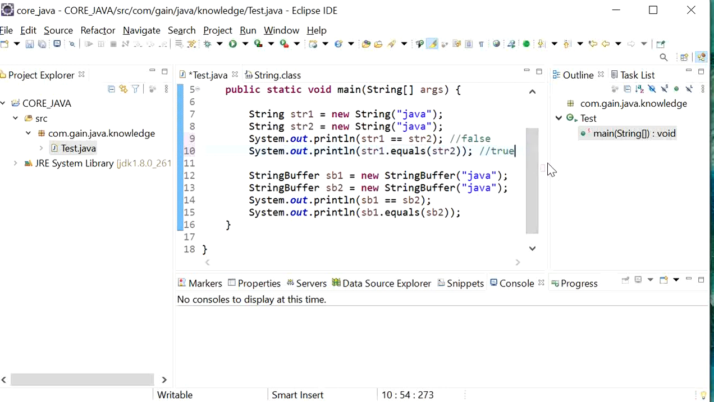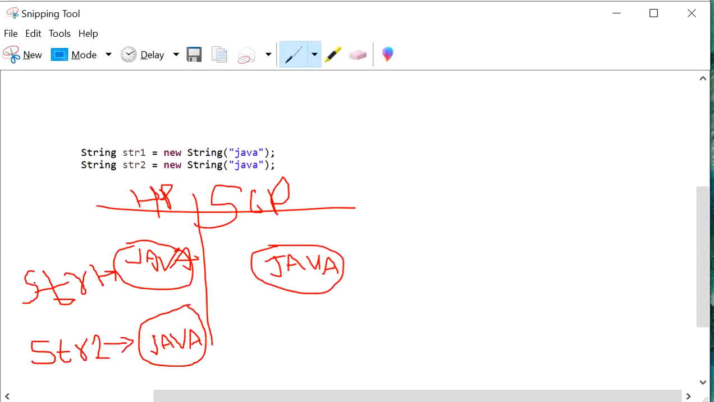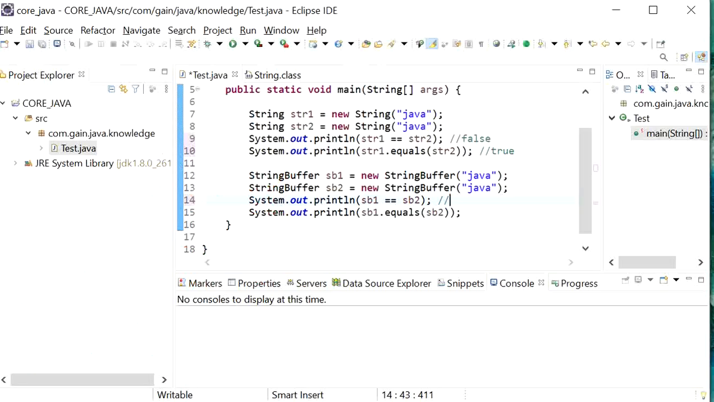But in the StringBuffer class, the equal to operator is also meant for reference comparison. So both are referencing different objects, not the same one, so it will also return false.